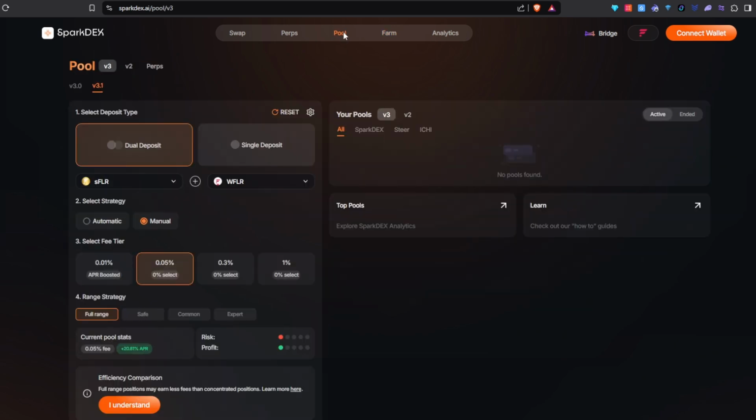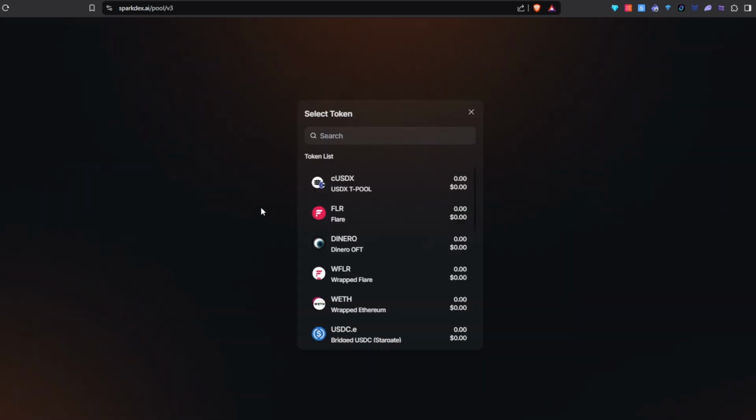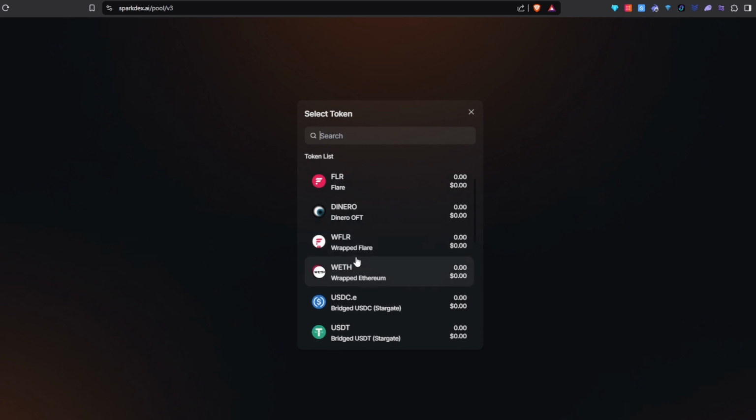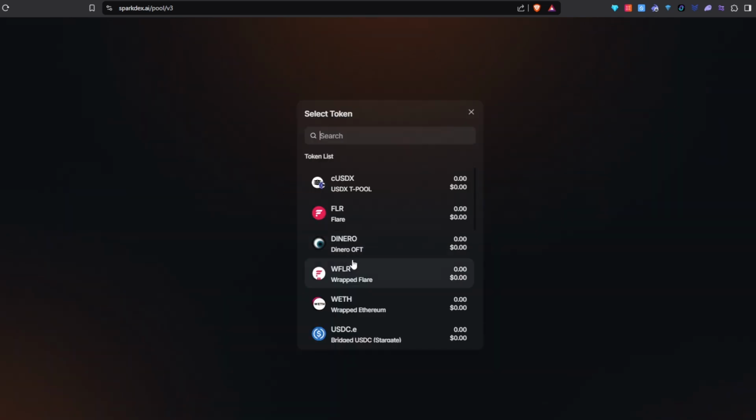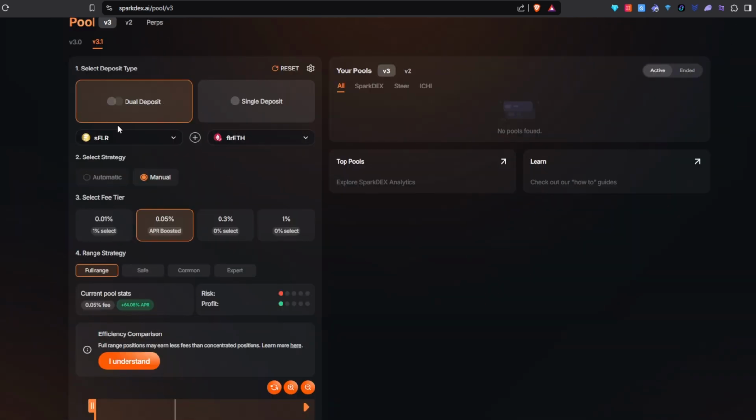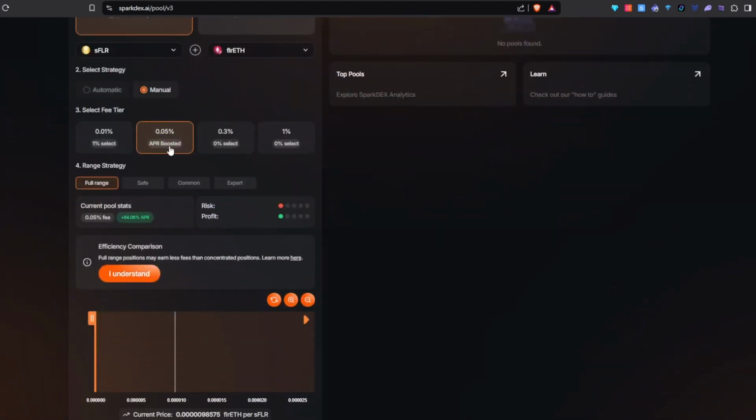And then when you go to pool, you can choose the assets. For example, the one that I told you earlier was sFLR and FLR ETH. The pair that I'm using, let's say that I do a manual. Make sure that you are on the APR boosted for the fee tier. And then because we're going for the incentives, you don't have to worry too much about this.